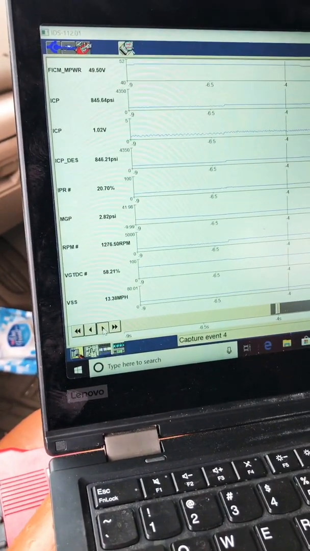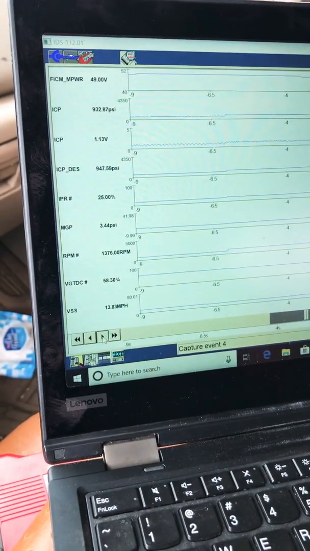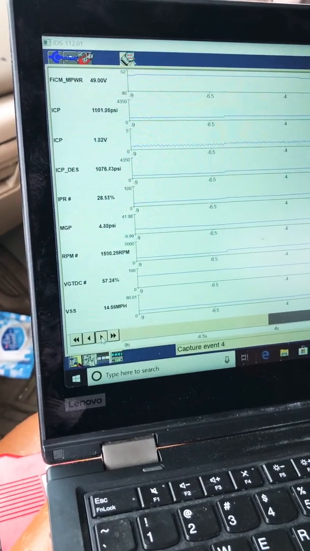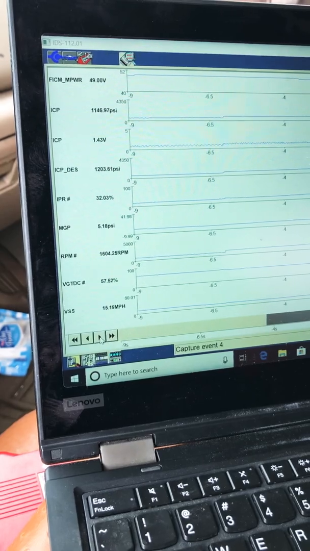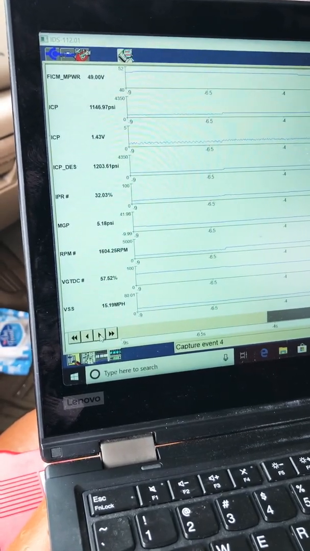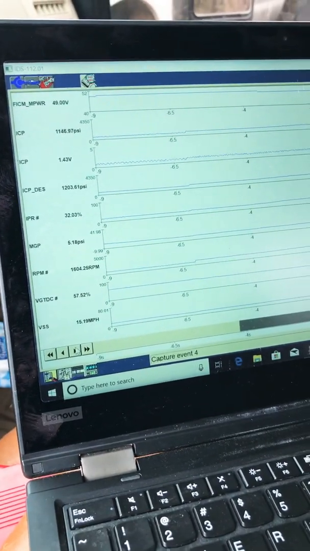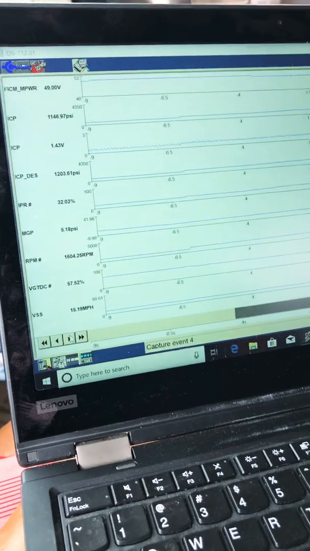As you can see, I start accelerating. I'm gaining miles an hour, gaining RPM. You can see my IPR valve's at 30% going up. My ICP is going up. So you'll notice that if you're cruising this thing on a back road or on a highway, you won't ever feel anything. It'll run perfect.